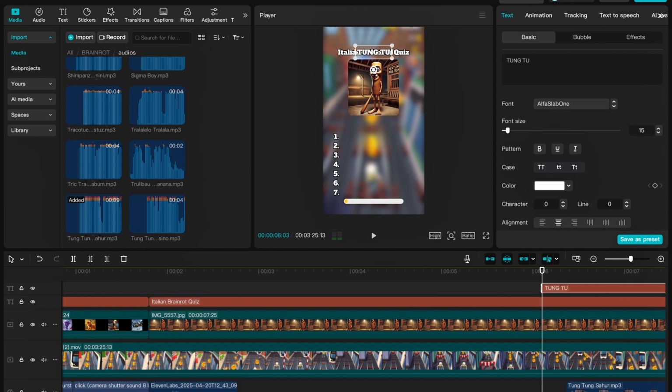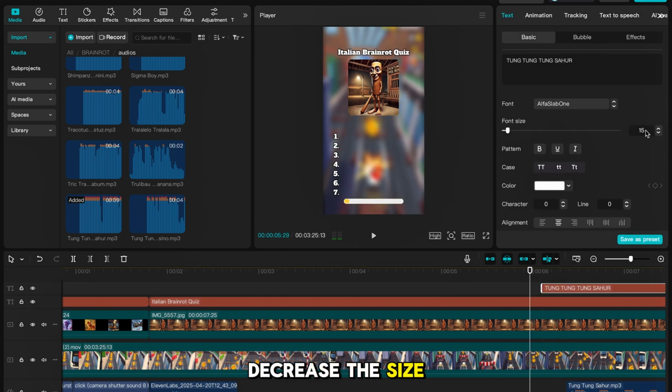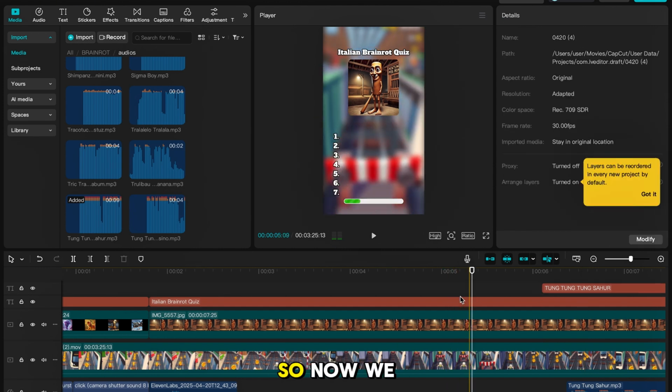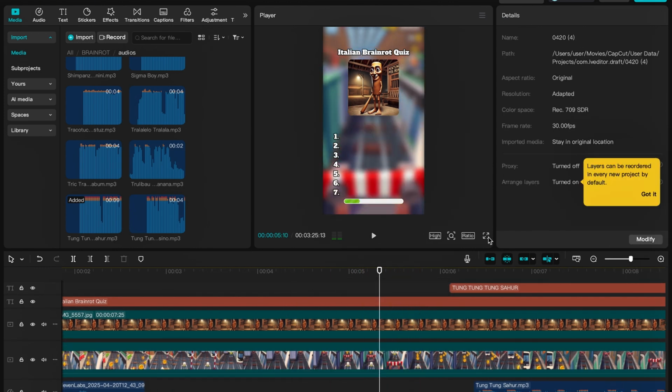Tung tung sahur. Okay, maybe decrease the size, so maybe like 10, and then I'll just put it here, maybe like 11. Okay, and just adjust it as much as you want. So now we have got this.